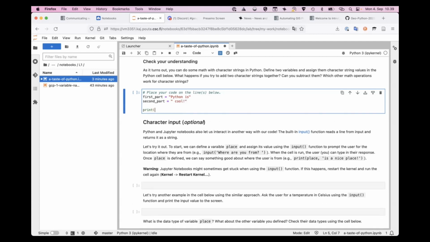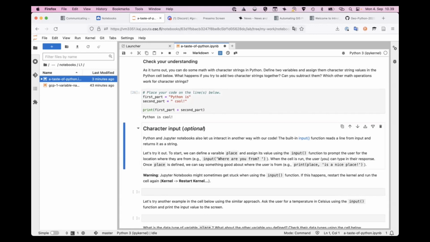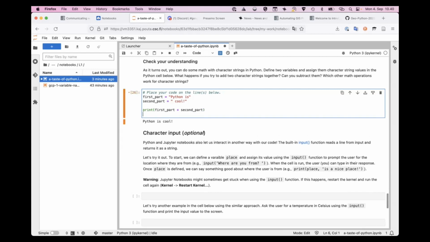So if I print out, for instance, first part plus second part, what happens? Well, it turns out that what it will do is it will just concatenate or add together these two strings, just first one, and then right after that, put in the second piece. So you end up with one single string that says Python is cool. Okay, that's kind of nice to know that if you want to add strings together like that, they're perfectly compatible, string plus string, no worries.